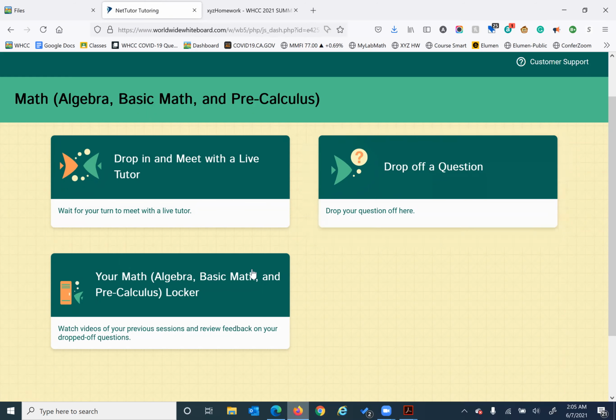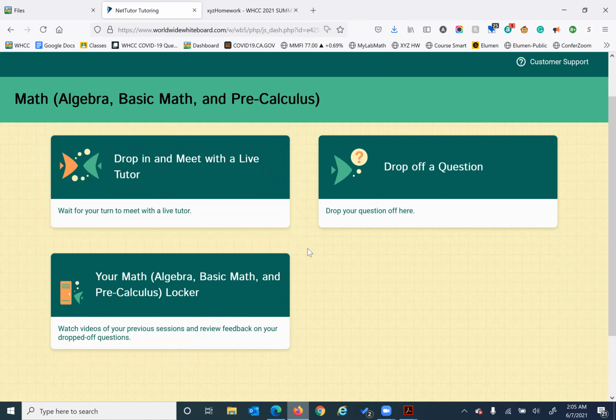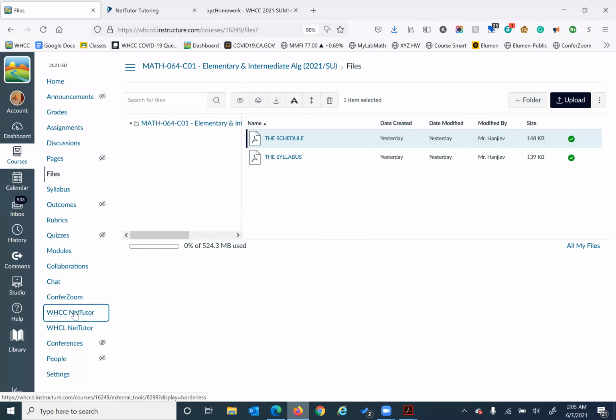And this little piece down here, this is your locker. So if you did meet with the tutor, that session is going to be recorded, put down here. If you did drop off a question, that question or the answer to that question will be dropped off right over here so you can get the feedback. I think it's a pretty cool service. Try it, try if it works for you. That's awesome. That's great. All right, so there's the Canvas site.